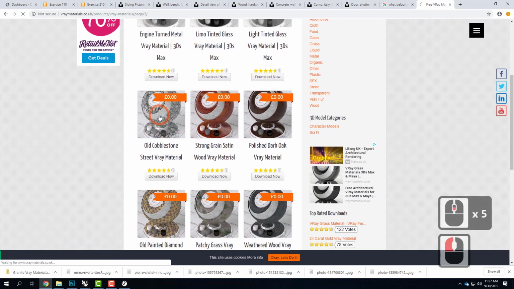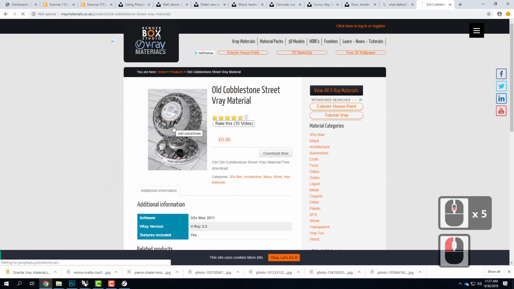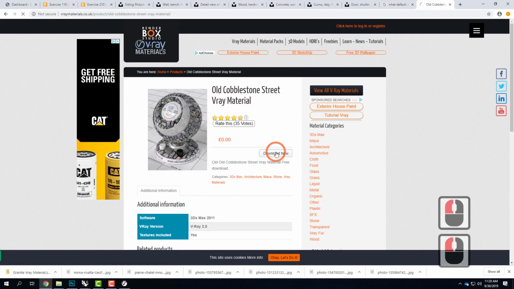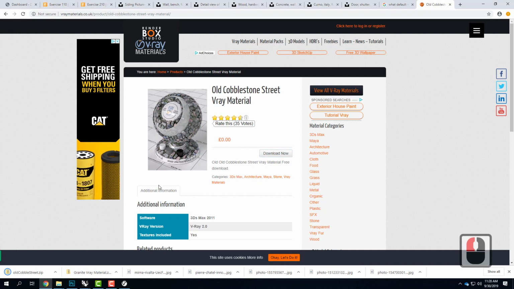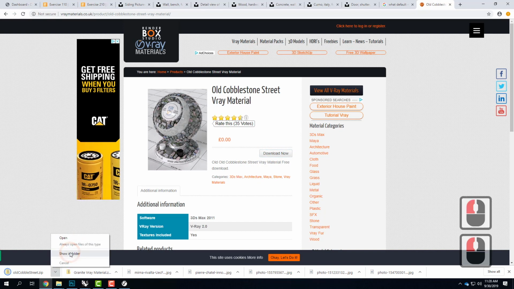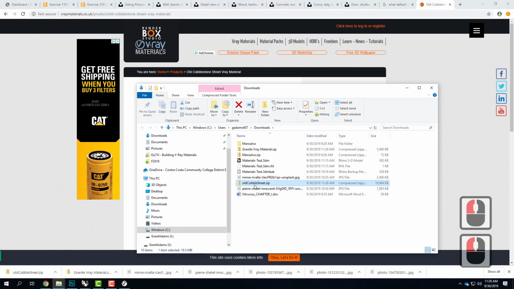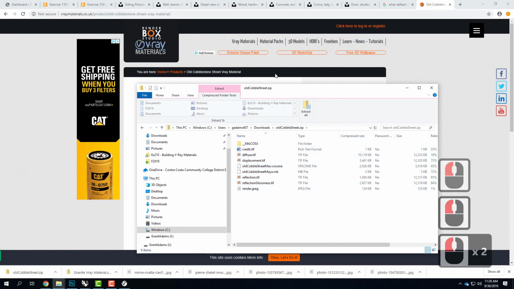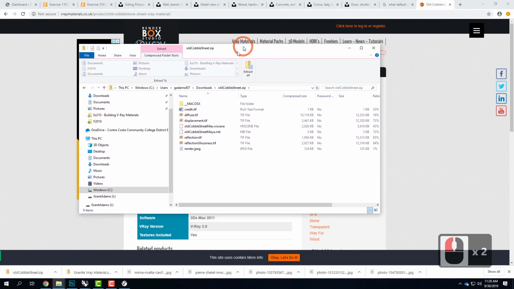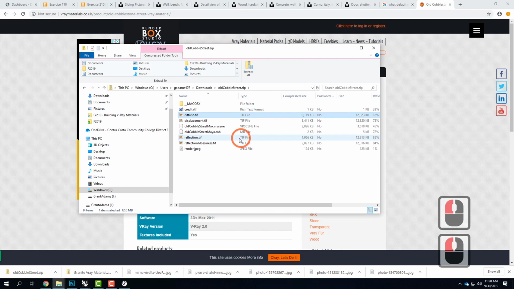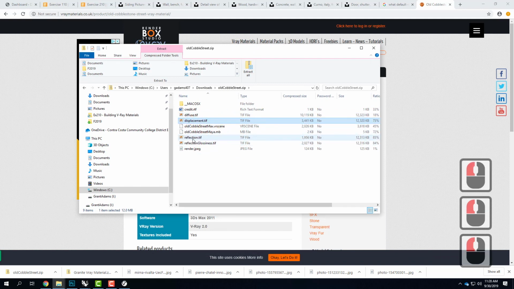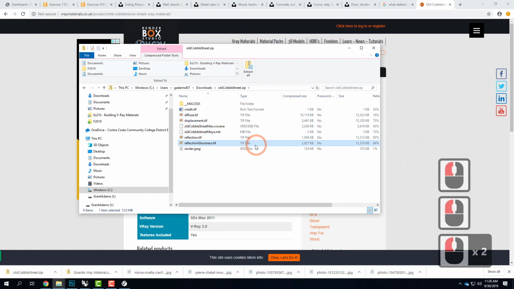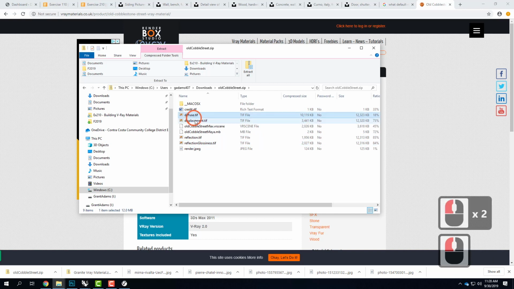Let's look at this one. So this one, which is that old cobblestone street, has a diffuse, it has a displacement, it has a reflection, and a reflection glossiness. The ones that we care about are the diffuse and the displacement for right now. So let's open both of those up and take a look at what they are.